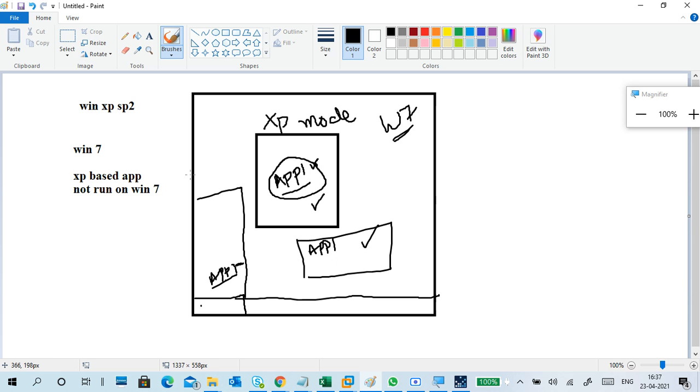Same thing for incompatible applications and drivers. We can install them in XP Mode. So applications and drivers run in XP Mode, but it looks like you are running them on Windows 7. Understand, guys? Again, I'm slowly telling this thing. Applications and drivers run in XP Mode. XP Mode means a virtual machine, an XP virtual machine running inside Windows 7.